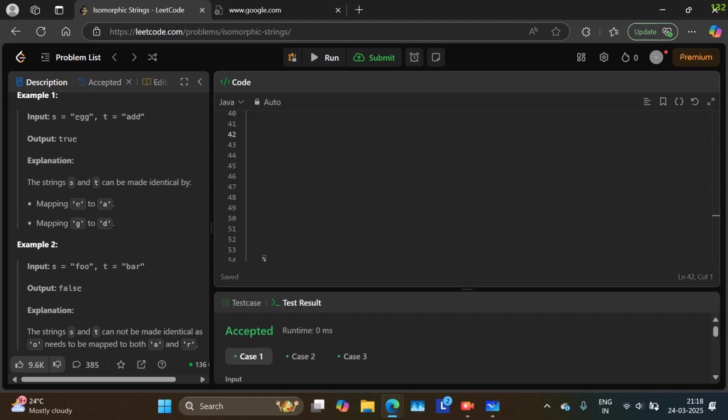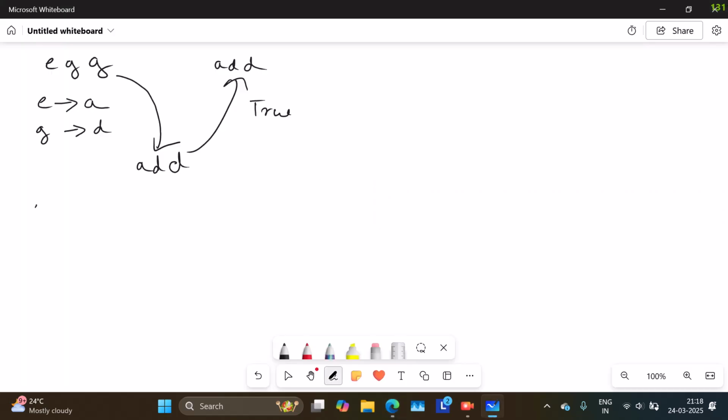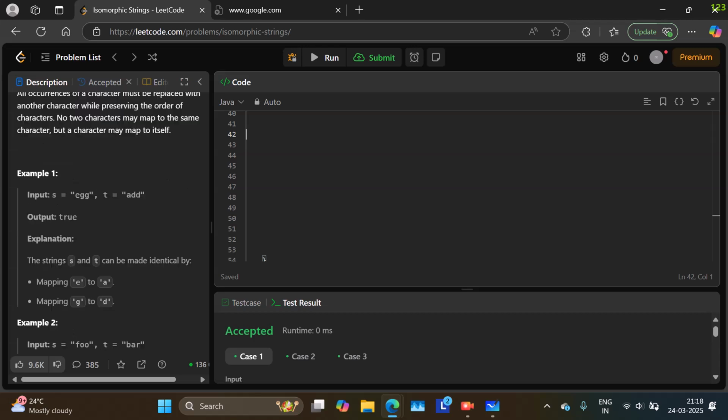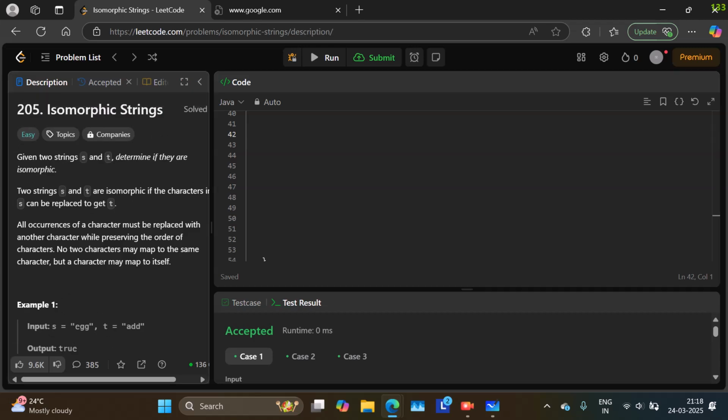Right, now let's check out the second example, foo and bar. F, you can replace with B. Next O, you replace with A. Now here's the condition: all occurrences of a character must be replaced with another character while preserving the order of characters. The second condition is no two characters may map to the same character, but a character may map to itself. So this one is easy: E can map to E, so that is fine.